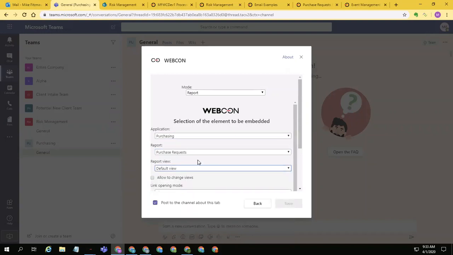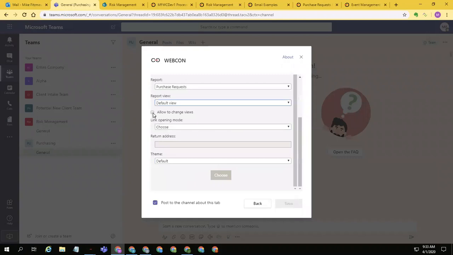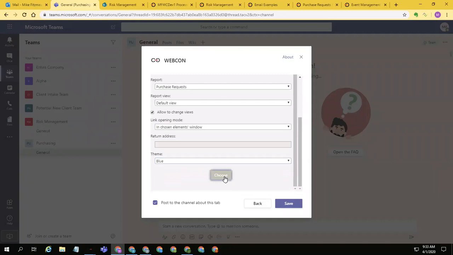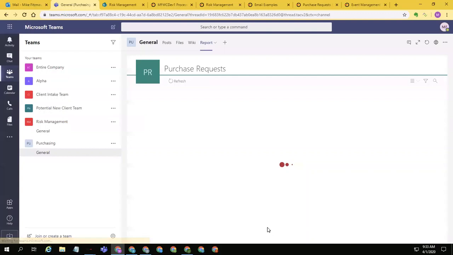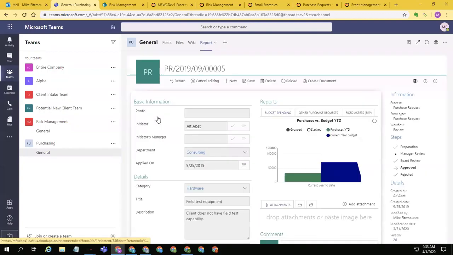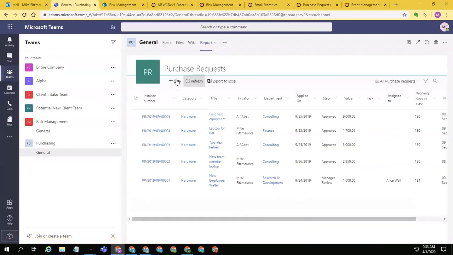You'll see why that's handy in a few moments. I will let somebody change the views as they see fit. And in terms of opening links, we'll throw it in that way. Don't want to apply a theme to it. Let's have some fun. Let's do a blue theme. We'll choose and save the thing. And we posted an announcement about the tab. All right, so there it is. And now I can start interacting with all of my requests. It just shows up much like a SharePoint list would inside of Teams. Use it to your heart's content.